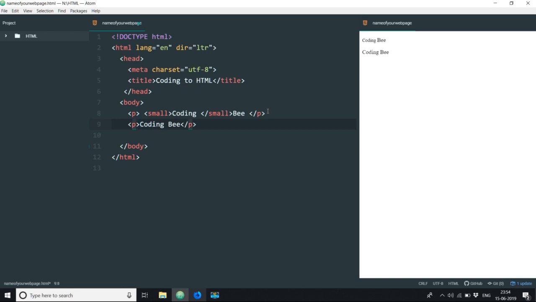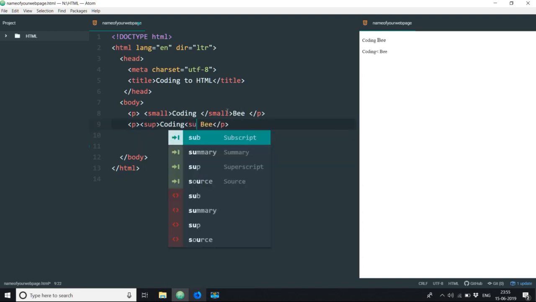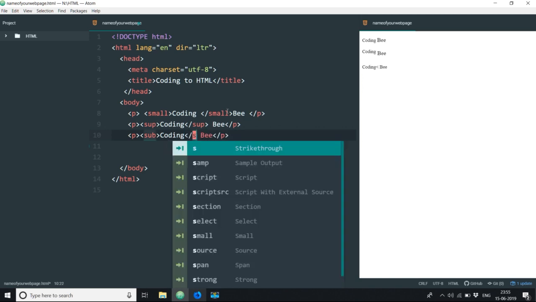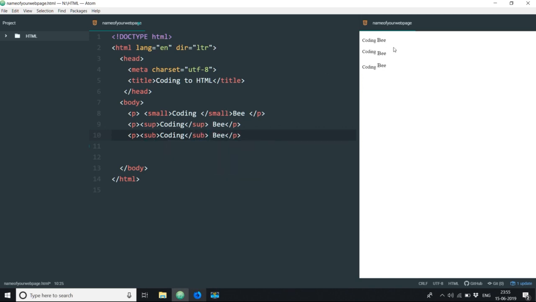So here there are two things, subscript and superscript. Slash sup. So the character goes up. If you want the character to go down, there is something like sub. You could see, slash sub. So here the character goes up and here the character goes down. This is the difference between subscript and superscript.